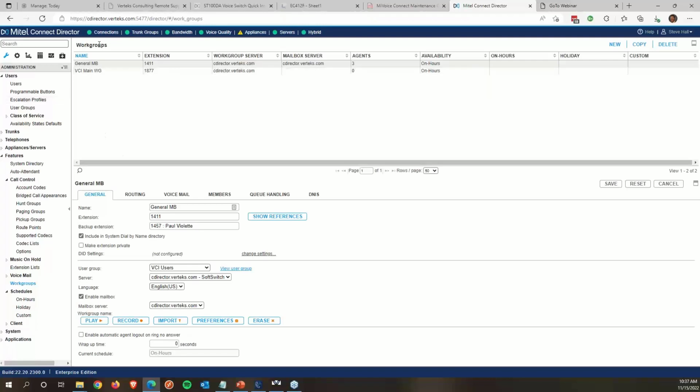But I did want to bring you here because another function that we use work groups for a lot is a general mailbox. A lot of businesses will have a mailbox that's not tied to a specific user. It's maybe the sales mailbox or the service mailbox or the nighttime mailbox. In our case, we have one here called general mailbox. The reason we would create this as a work group is that we do have the ability to create a mailbox under the users, but it does use a mailbox license in the system if we do it that way.